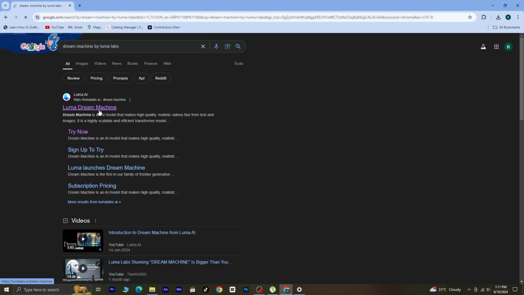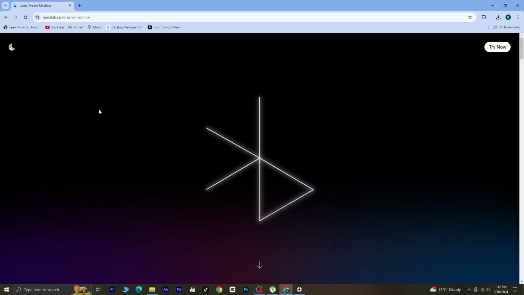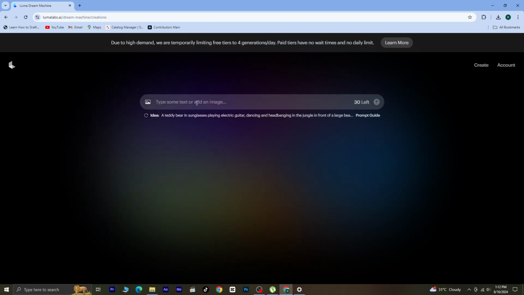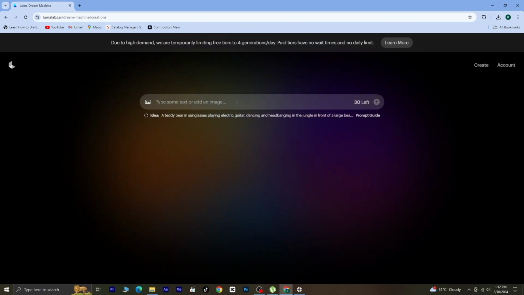First, search for Luma Dream Machine and open the website. When you're there, sign in with your account. After signing in, you'll see the interface with a search bar that says type some text or add an image.